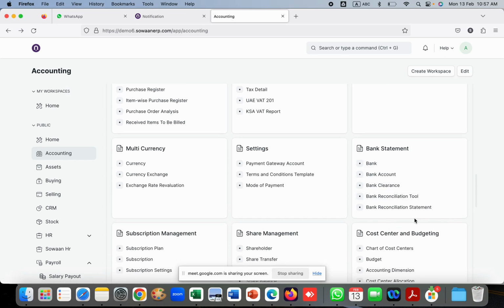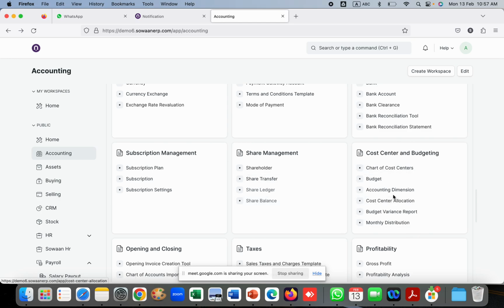Then we have the complete bank statements, bank account, bank clearance. I have the complete management for multi-currency. I can do all these things in multi-currency. I have all the payment gateways. If I am getting, for example, some payment online or from some payment gateway, I can do integrations. I have the cost centers and budgets. I can define the cost centers and budgets here.